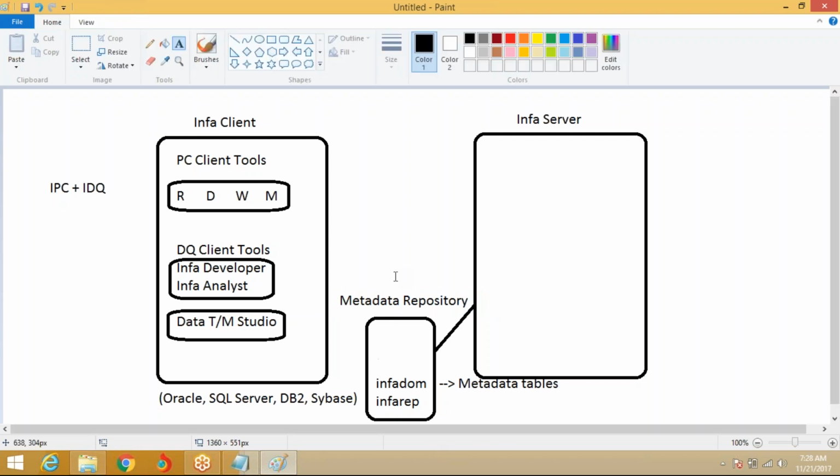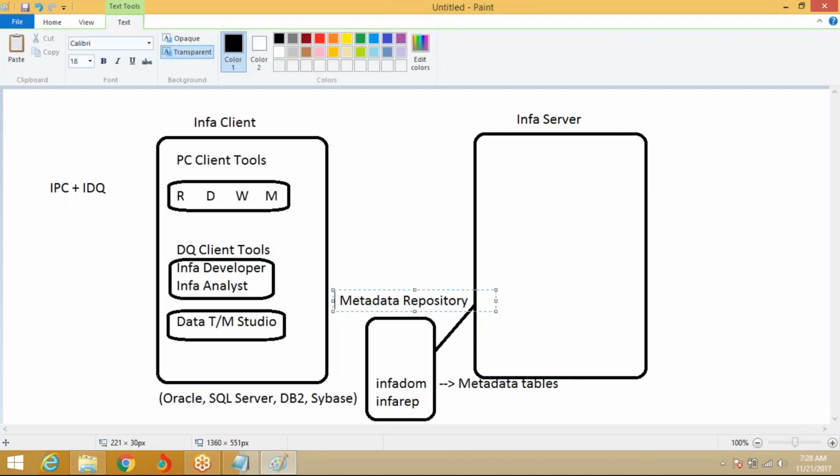That is the reason we need one license of any of these databases, because on top of this we configure the metadata repository.